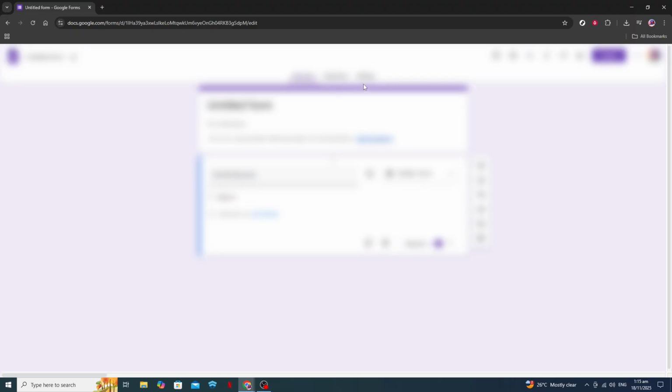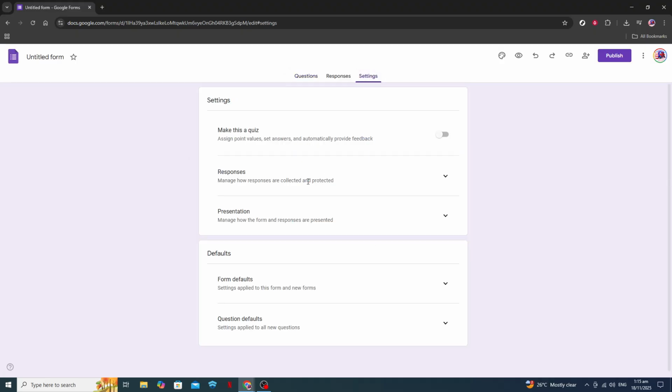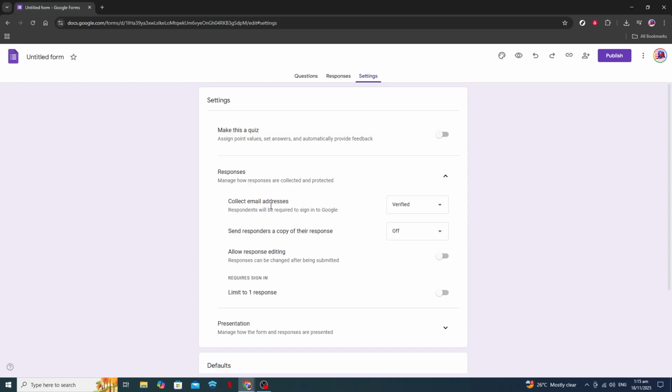You'll see different sections like General, Presentation, and Quizzes. For preventing duplicate responses, our focus will be under the General tab. In the General section, you'll see an option labeled Collect Email Addresses. This is the first step in ensuring that each user can only submit one response. By enabling this option, respondents are required to provide their email addresses before they can fill out and submit the form. This acts as a unique identifier for each user, but we are not stopping here.